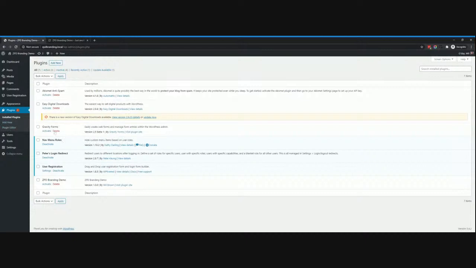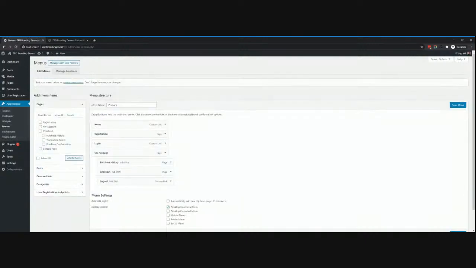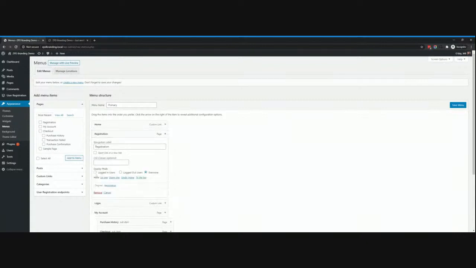So unfortunately, it doesn't work in the customizer. So you've actually got to go to appearance and menus for this. And let's have a look down at some of the ones we want to hide. So here we've got our primary menu, the one that's showing at the top. And here we've got our registration link. So we pull that down. And with this little nav roles plugin, we can see it has a display mode down here. So we've got three options. Logged in users, logged out users, or everyone.